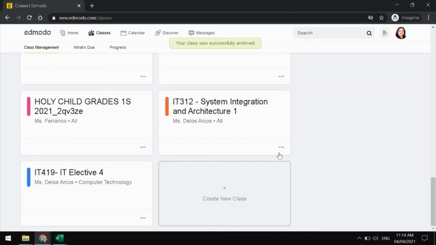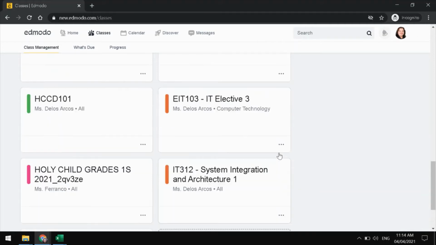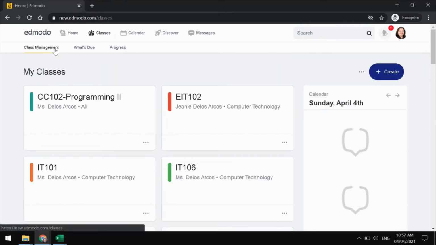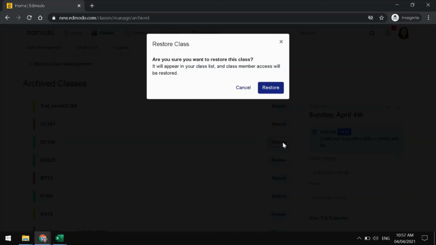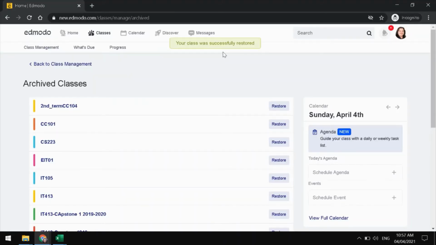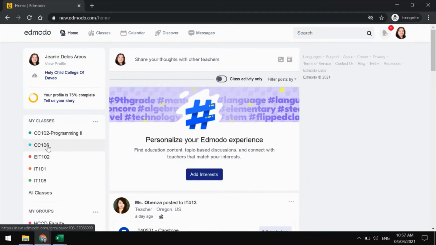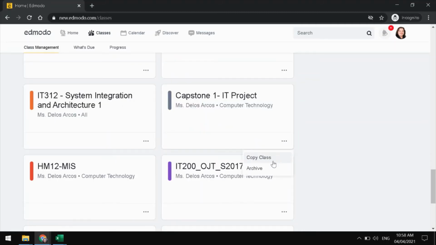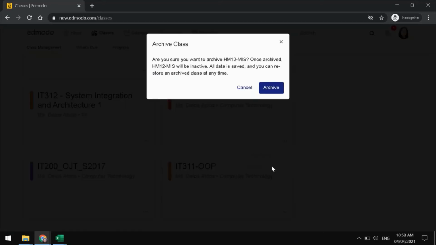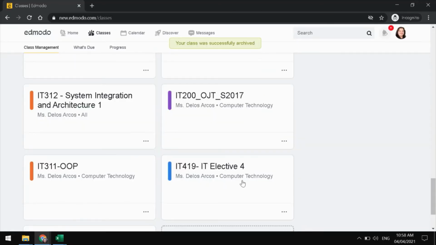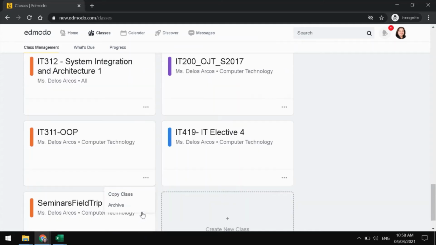So going back to class management, we can view archived classes by clicking view class archive, and then click restore if you would like to restore the subject that you have just archived. Then there is also another option of archive again. So this is another archival action. Just in case you did not get the action, that's the settings under class management, and then archive.